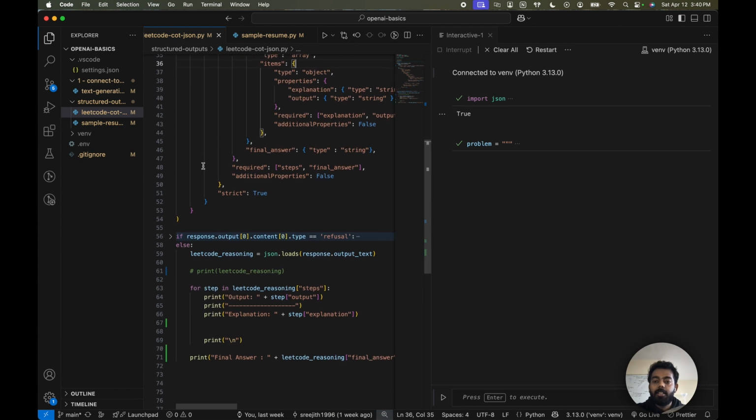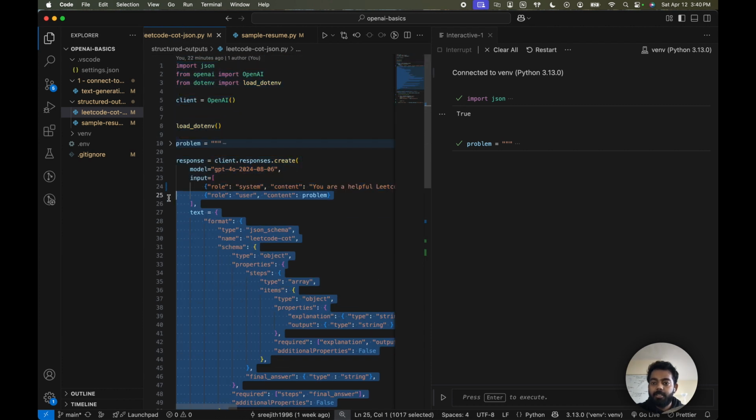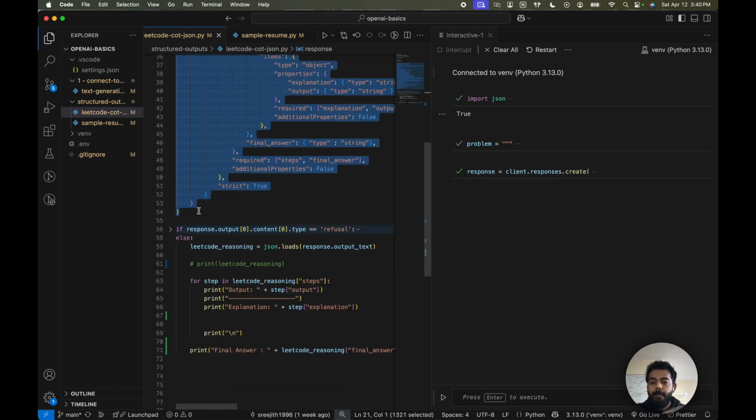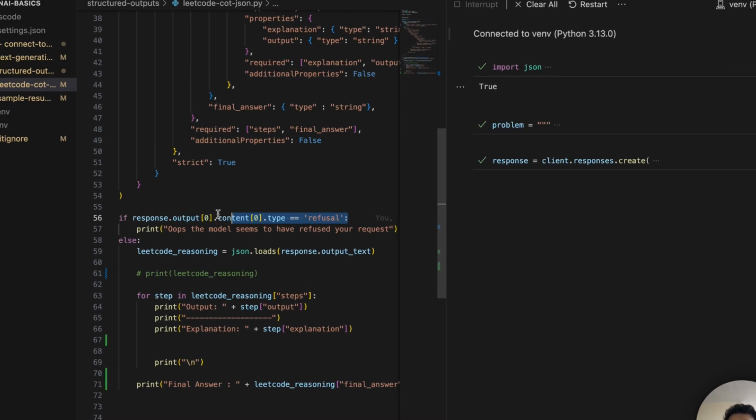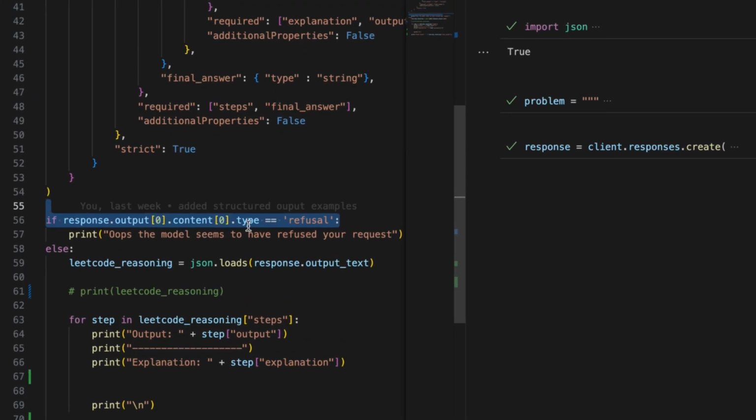So now let's actually get the response from ChatGPT back. Okay, now that we have the response back, here we specify what if the type of the content is refusal.